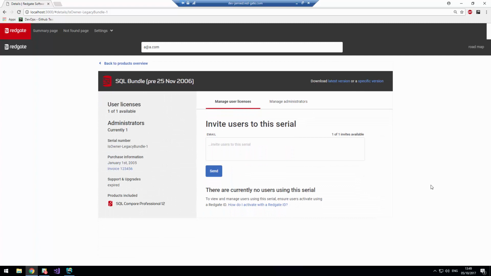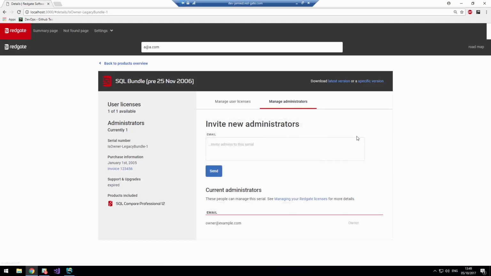As an owner of this license, I am able to view, add, and remove end users and administrators. We'll take a look at managing end users soon, but for now, let's focus on managing administrators. As you can see, my fake account is listed as an owner of the license, so I am currently the only person able to view this area of the license page.